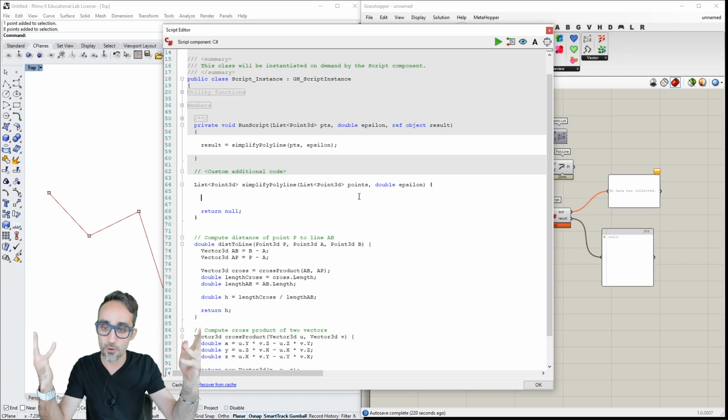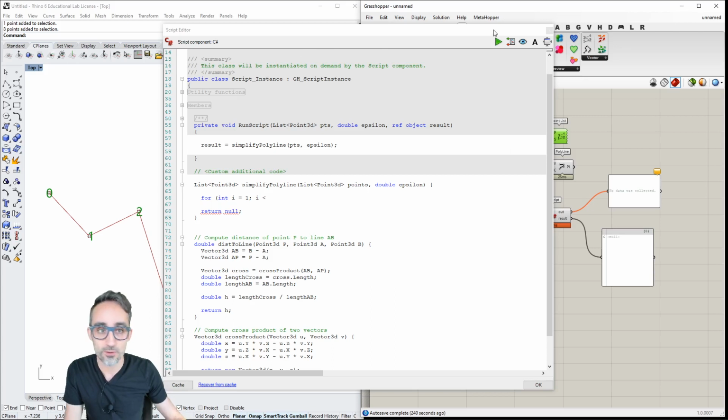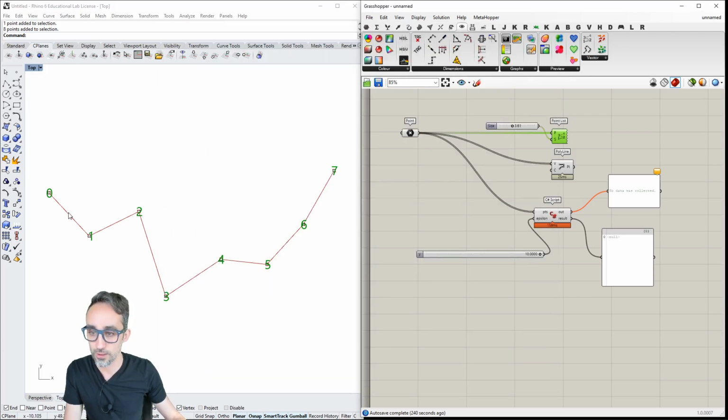Okay, so that's very simple to do. For example, I can do that with a for loop where I say I is less than the count. It's going to start with 1, because if the start point is point number 0 and the last one is point number 7, the first one that I want to check is point number 1, 2, 3, all the way up to 6.